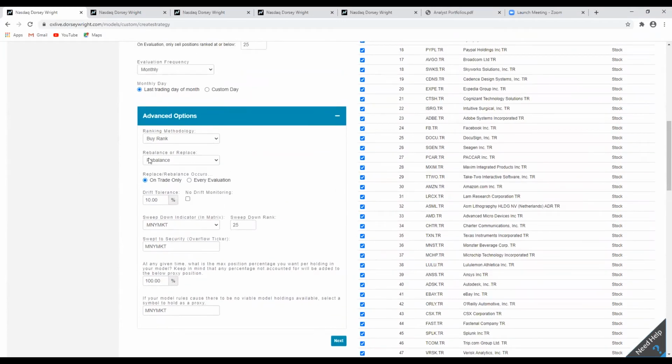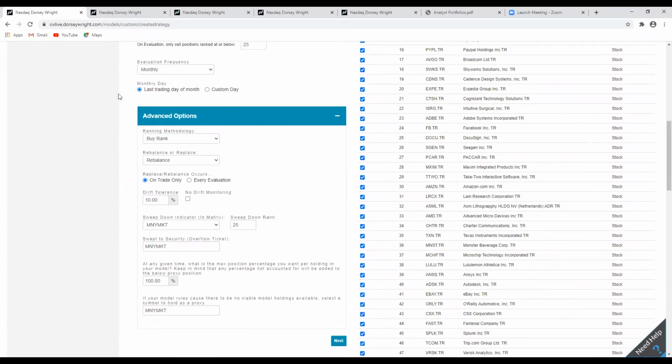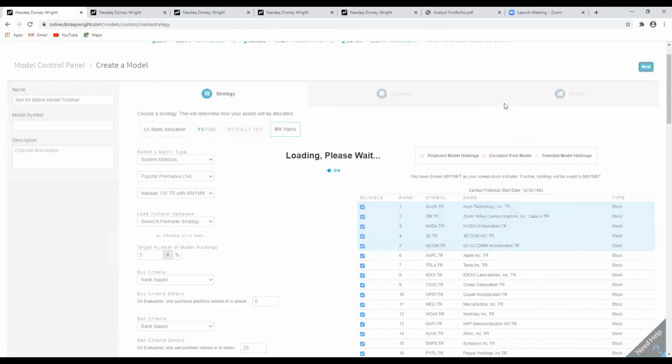I got another question. Will it only check money market monthly? Yes. So it'll check on that evaluation frequency date, which is the last trading day of the month. So we're pretty much set on this page for now, so we're going to move on here.